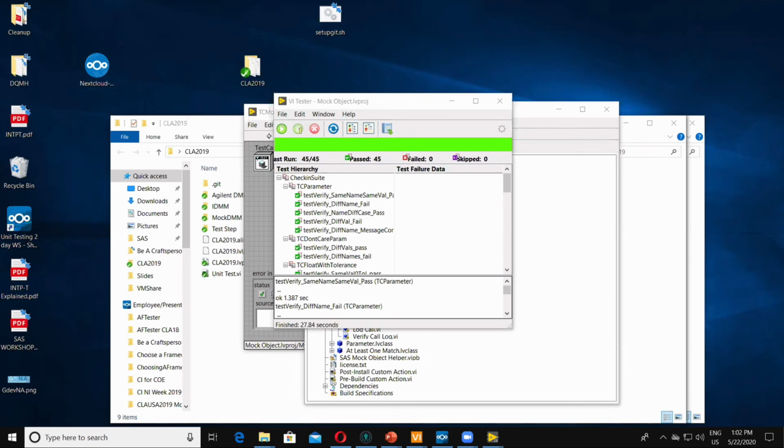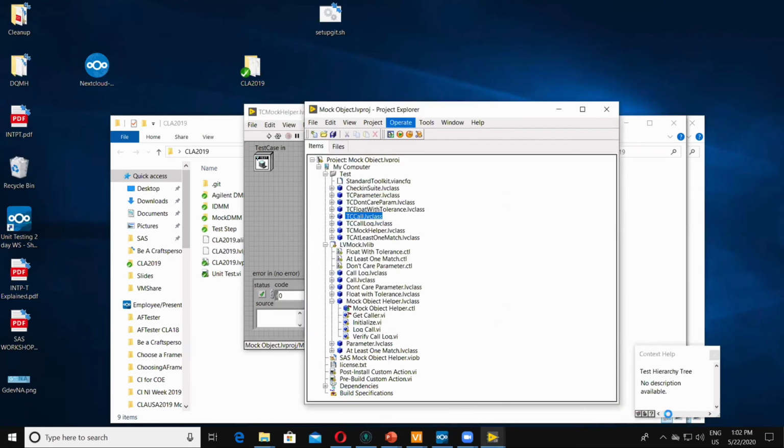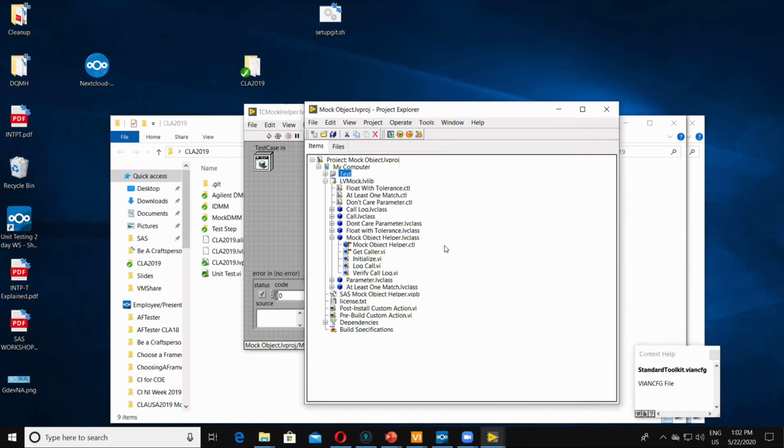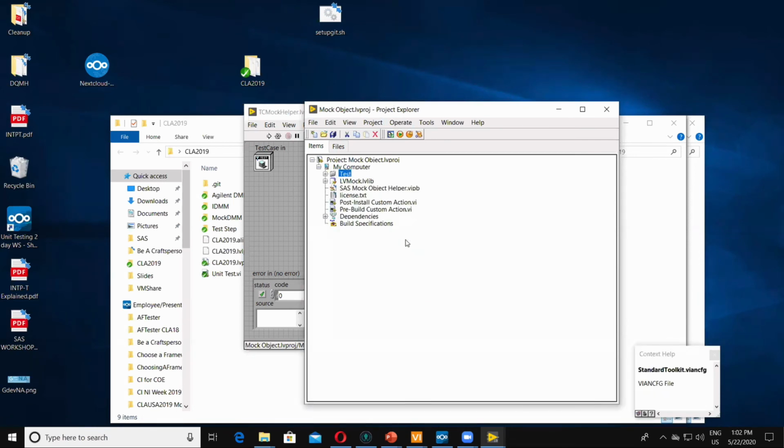Other questions, comments? Anybody want to see more code? I'm happy to dive into any of this code that you want. If you want to dive into it, I suggest you start by looking at the mock object helper library.